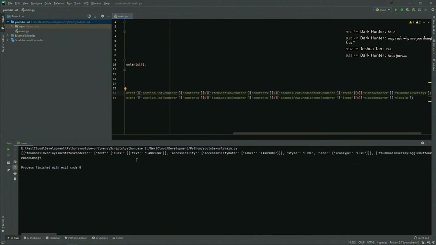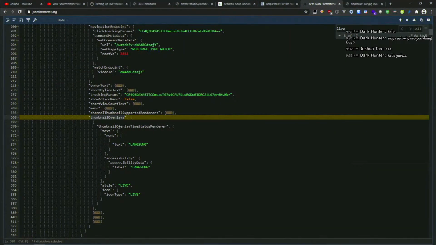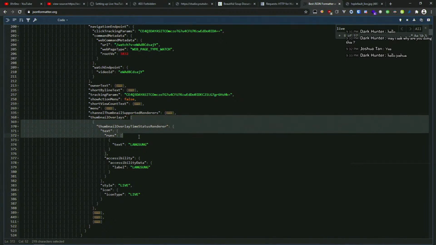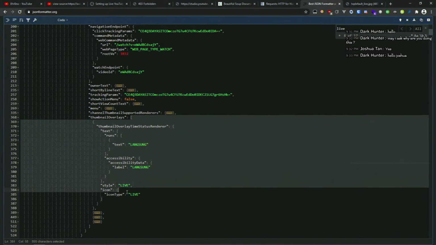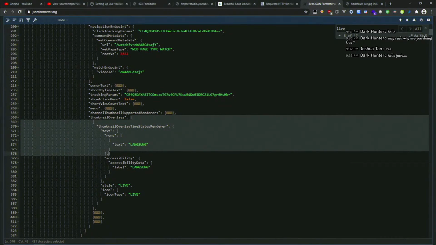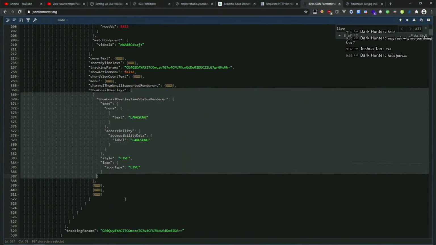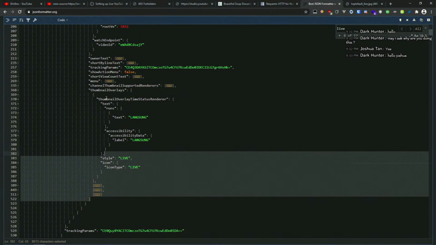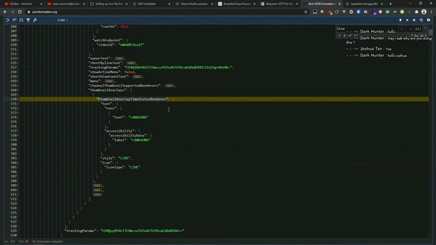Okay, good. We got thumbnail overlays here. Then we need, inside the thumbnail overlays, time status renderer. This is a list. So the list starts from here. Is this the closing of this list? No, it doesn't look like it. Oh, the list ends here. Okay, don't need to bother about the rest. So what I'm looking for is inside here then. The first item of this list.